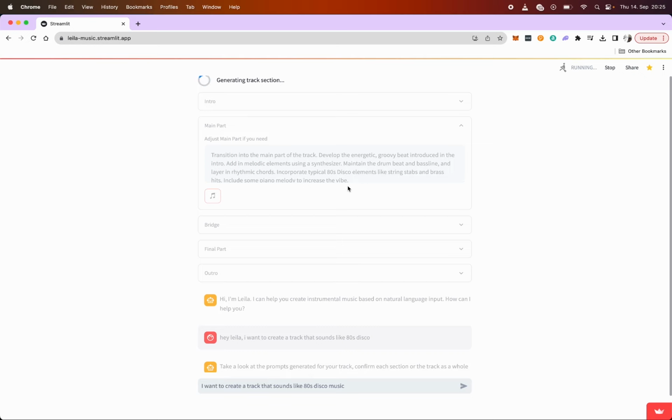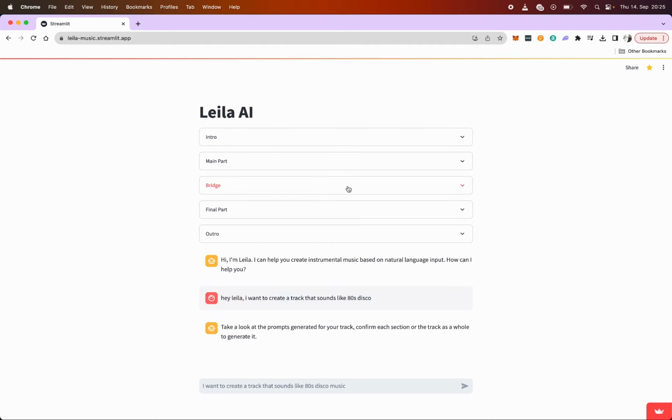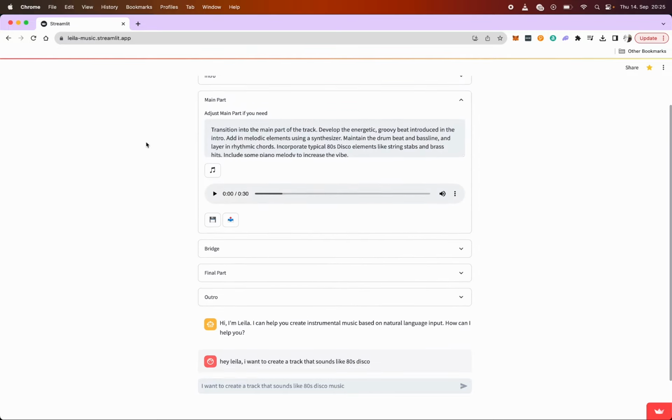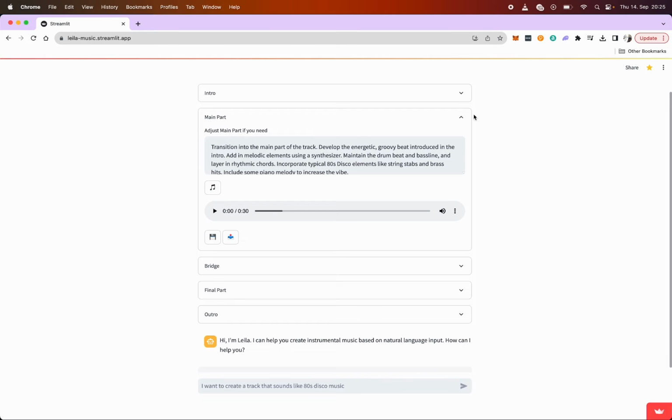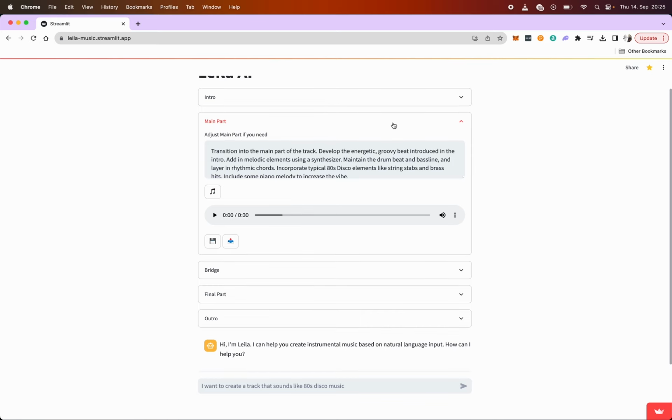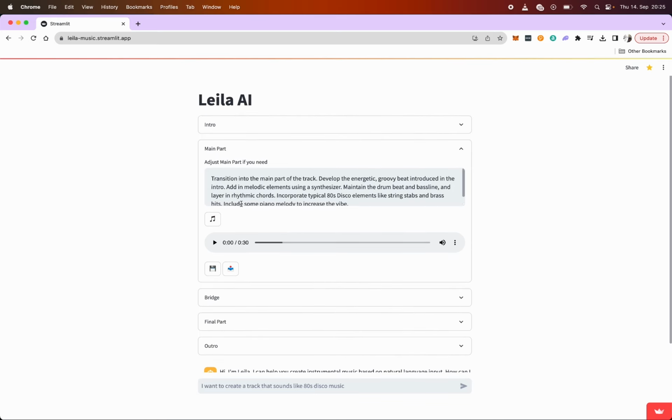And Leila eventually... so I see that the track is generated now, or the track section. It's not dropped down, so to speak. That's why I had to drop it down. So now let's listen to this music that was generated.